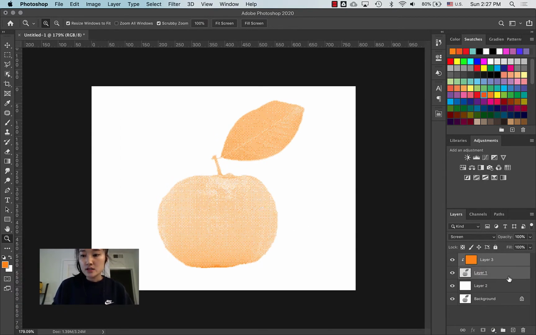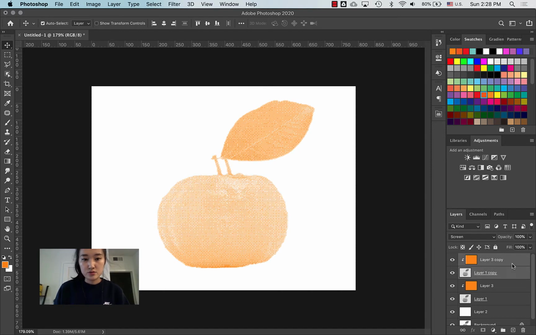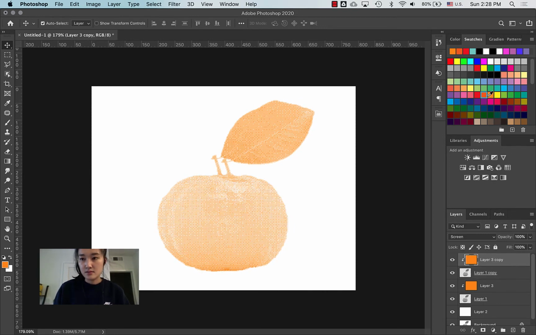So if I wanted to make it a double exposure, like the example I showed you, I'm just going to duplicate this. You can duplicate by pressing Command J or clicking and dragging into the plus sign. And here, let's say I want to make this one a different color. Let me first move this a bit, and I want to make it blue.